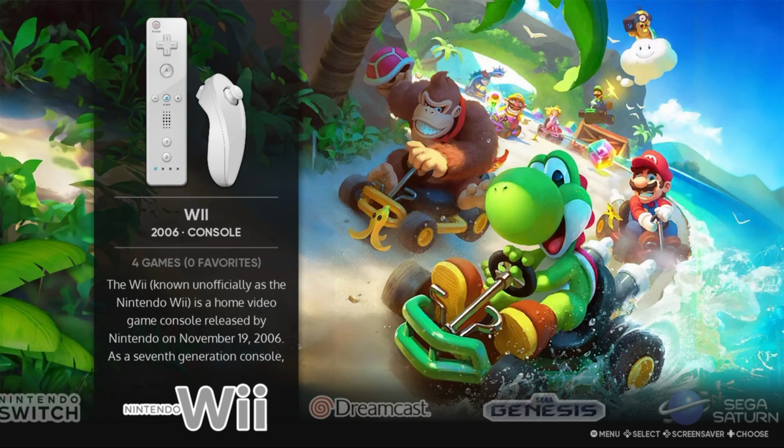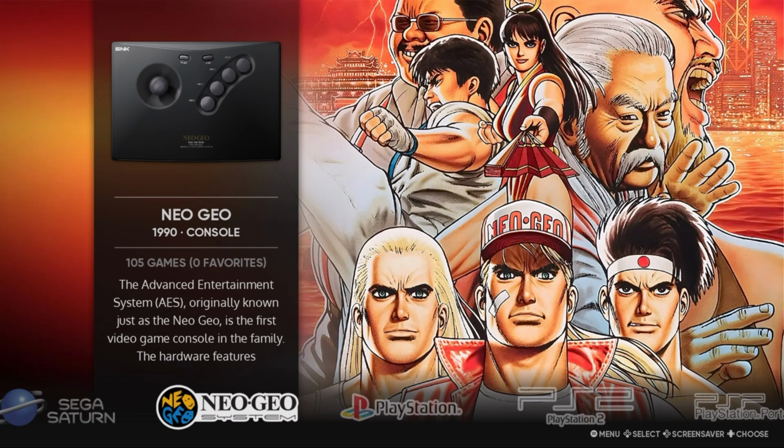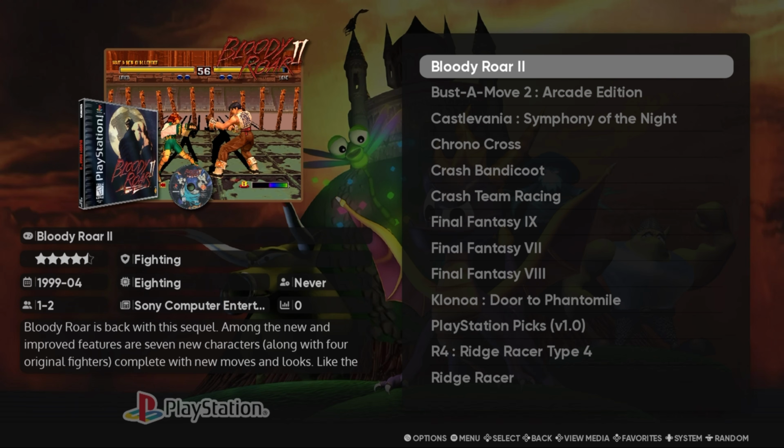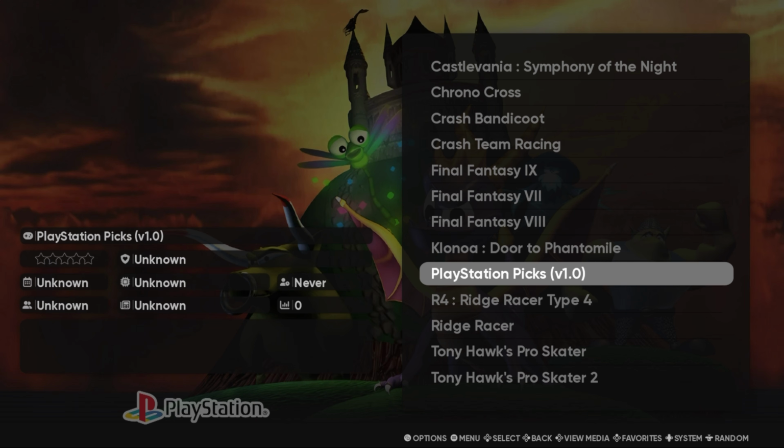Let's do one last scraping example in case Screen Scraper is not really working out for you. This time we're going to go into PS1, and under here you can see I have PlayStation Pics. This is an old demo disc that used to ship with the PS1, and I've got a soft spot in my heart for it, so I love playing this demo. But as you can see, Screen Scraper did not scrape any of the data for it.